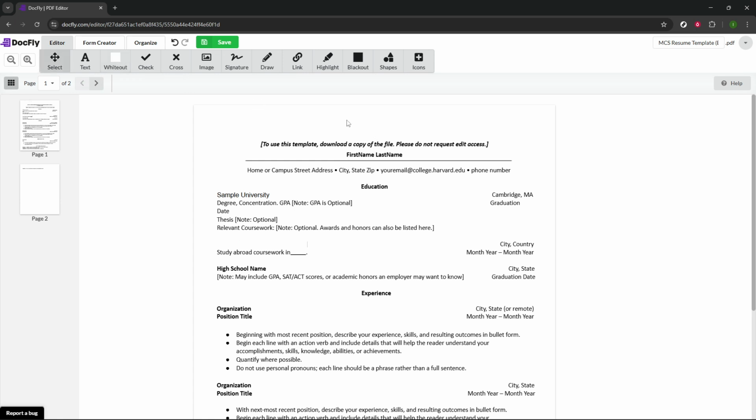Keep in mind that whiteout visually covers content. If you're sharing sensitive information, double check that the underlying text isn't still accessible in other apps.